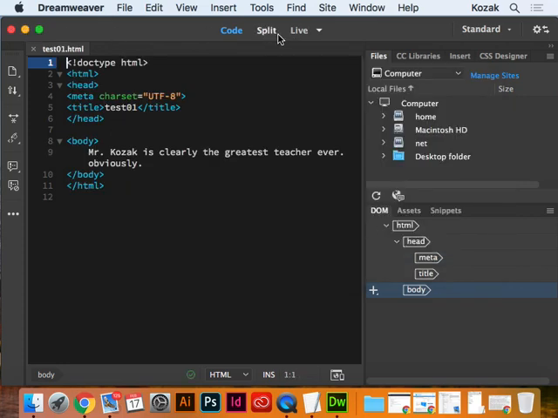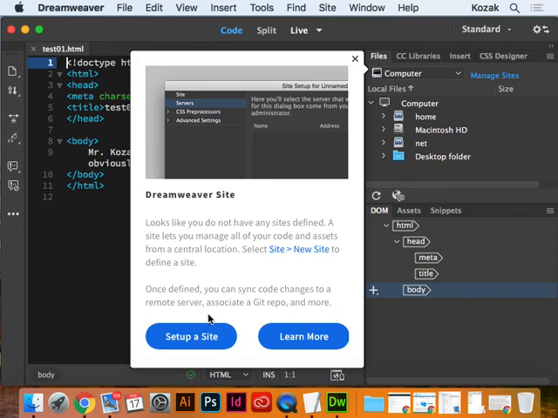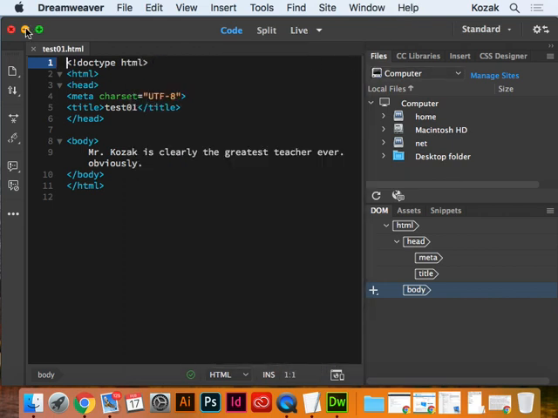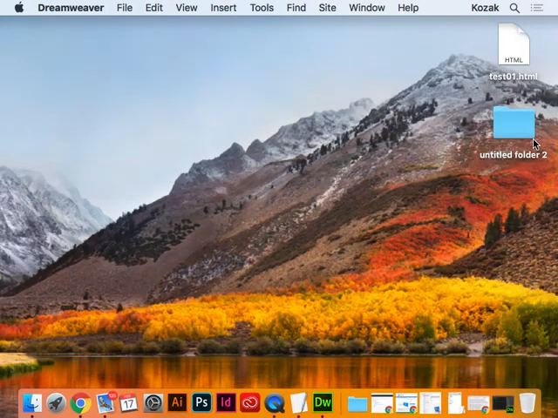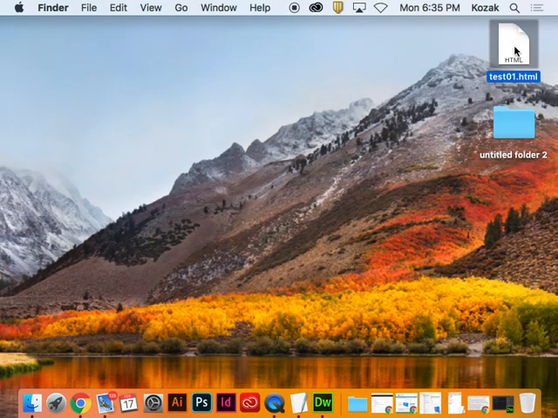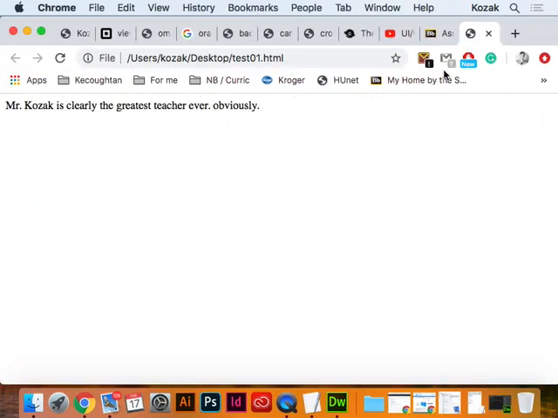Now, we could check out the live view, right? We could absolutely check out the live view. But for right now, I find it more fun to see it actually in the internet. So go ahead and minimize that down. You'll see your test01 file is sitting there. Just double click on it. It will automatically open up in your web browser, and you made your first website.